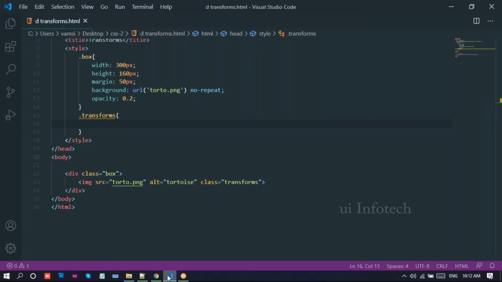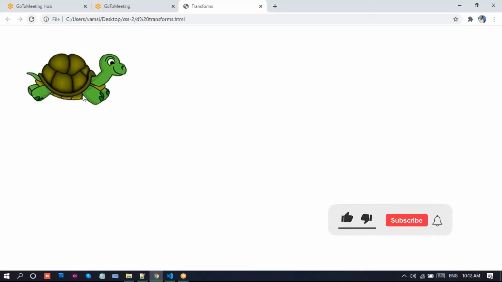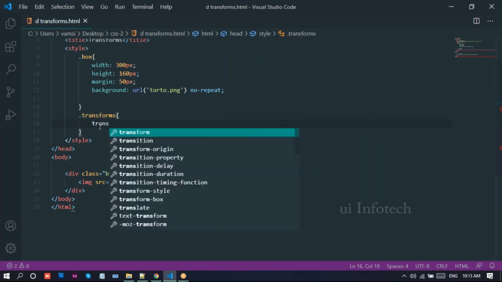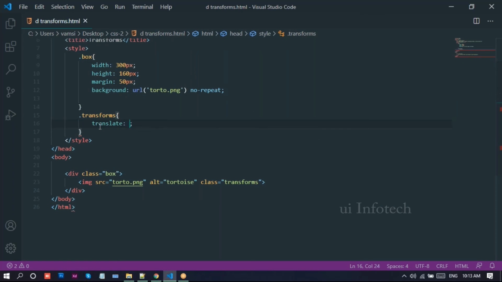First, I'll just explain. We'll place this image. Let me go to the source file, then to the browser, and reload the page. I will remove the opacity. Now the image is replaced there, and below that we have another image. So I'll write transform here.